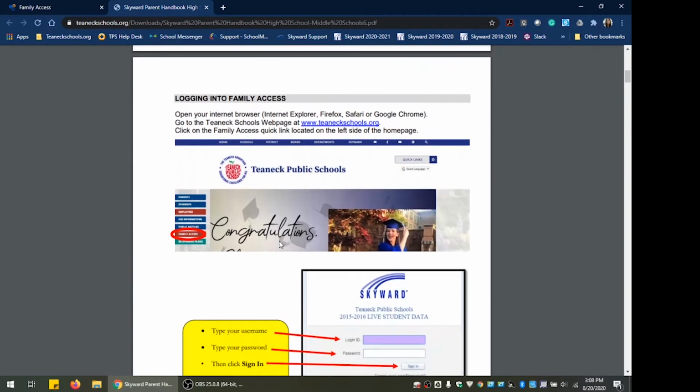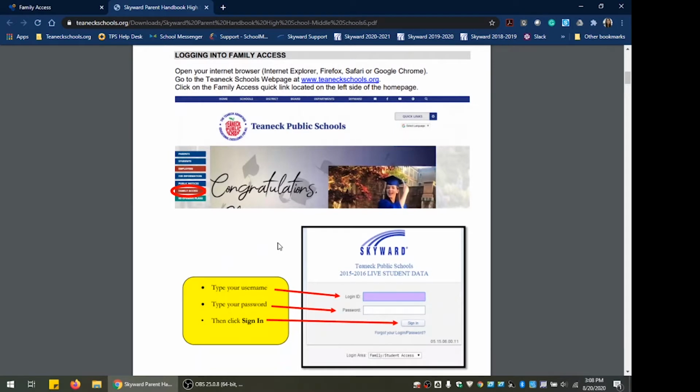So let's get started. Logging into Family Access. Like I mentioned before, you are going to open up your internet browser, whether it be Internet Explorer, Firefox, Safari, or Google Chrome, whichever you prefer. You're going to go to the Teaneck Schools website, www.teaneckschools.org, and you're going to click on the Family Access quick link that's located on the left side of the home page. When you click on the Family Access, it's going to bring you to the Family Access webpage, where it's going to give you the link to the login screen. And here you're going to enter your username and your password, and you're going to click on Sign In.